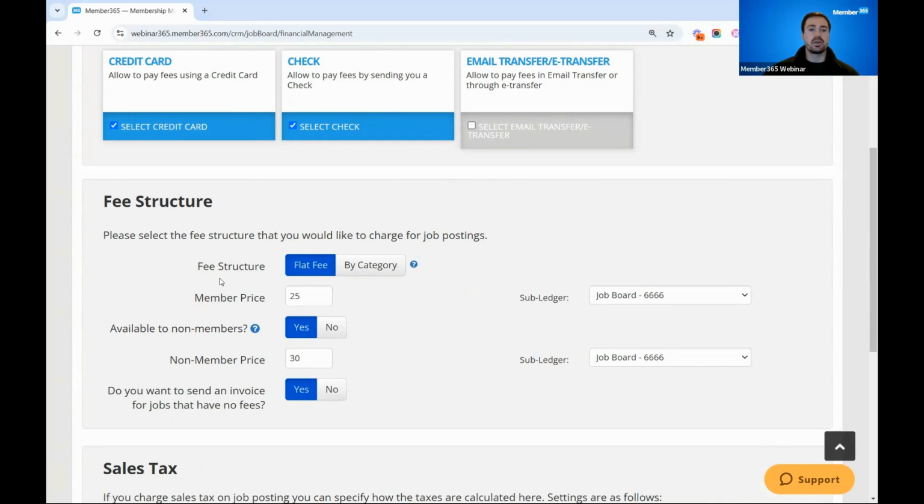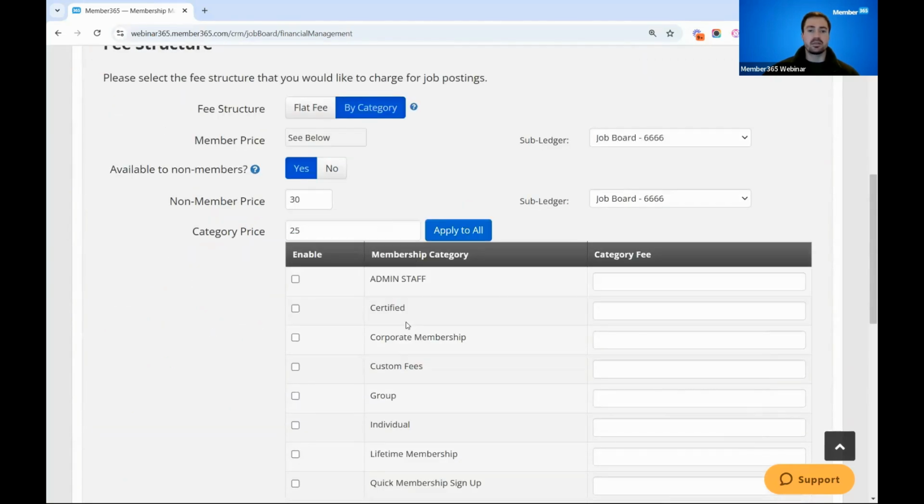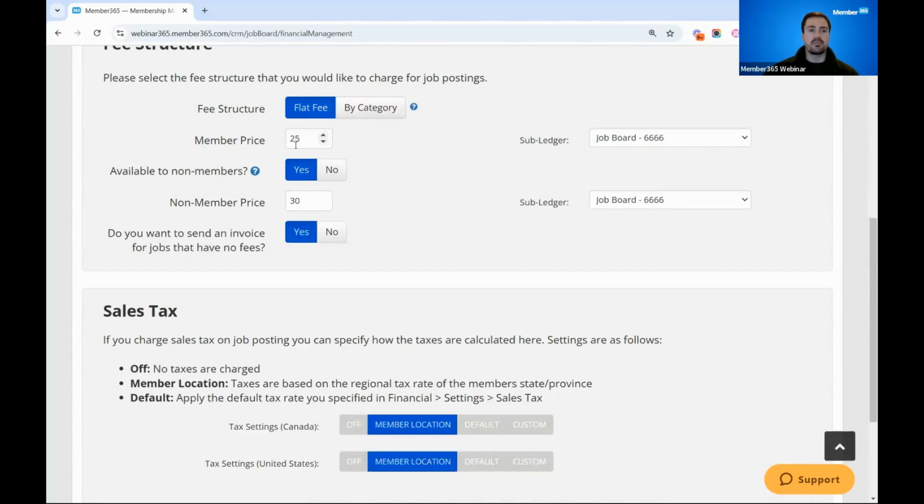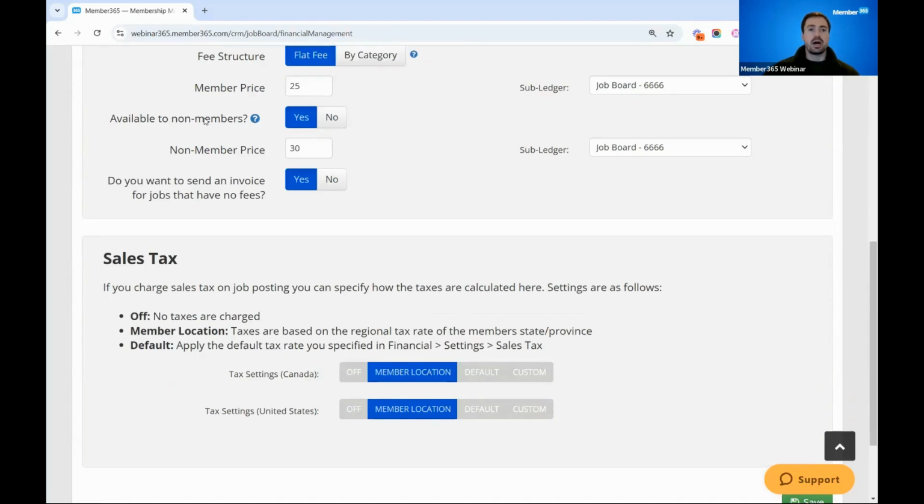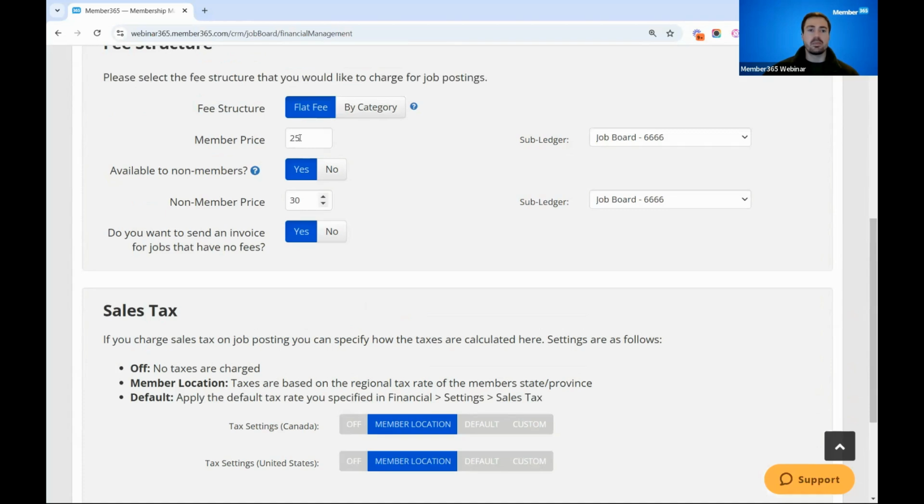Then you're going to set up the fee structure for your member pricing. So if you just want a flat fee for all of the categories, select flat fee. If you have tiered categories with different benefits, you can set different pricing here as well, but we'll use the flat fee for now. And then is it available to non-members? You say yes if you want non-members to be able to post, put in the non-member price. Maybe your member price is $0 and your non-member price is higher than that, just to incentivize membership further. And then if there is no price, but you still want to set an invoice, then just click the yes button there.